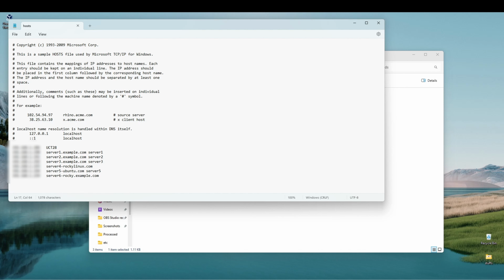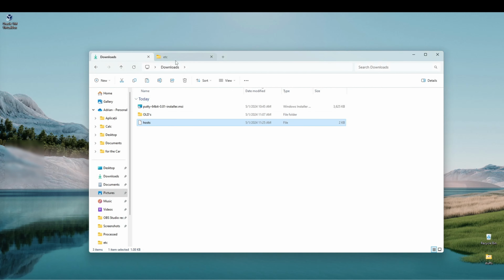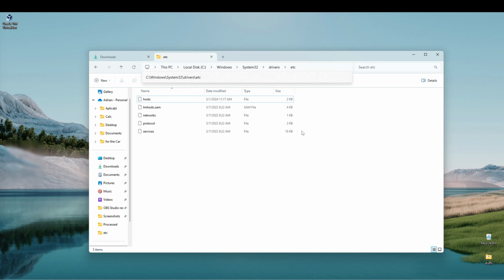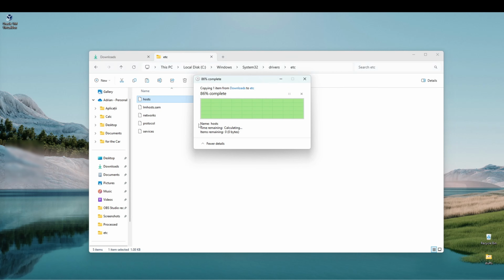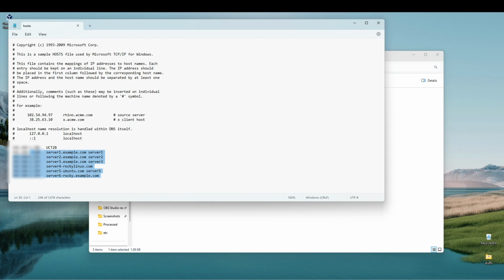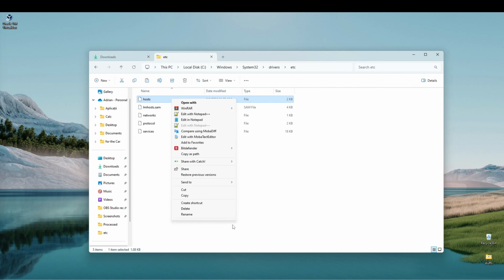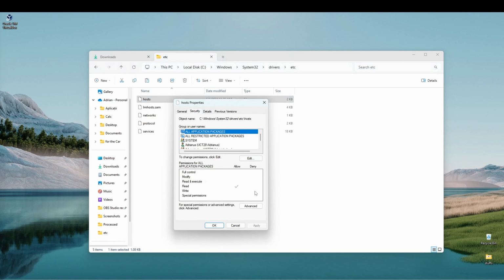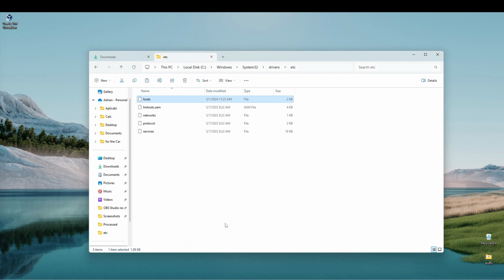So once you're done with that, save your file, and then from the folder where you edit it, go ahead back in Windows System32 drivers etc and paste this file again here. You can open it again just to make sure that your entries have been kept, and then just double check to make sure that you still have the permissions for all application packages. So for all application packages I have only read permissions, that's fine. So we are done with the Windows part.